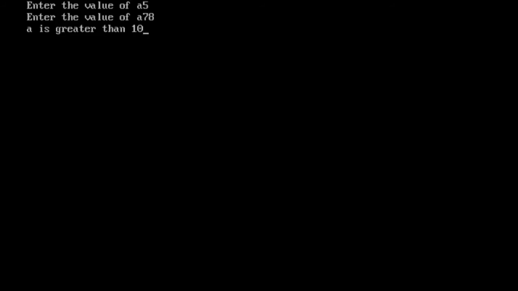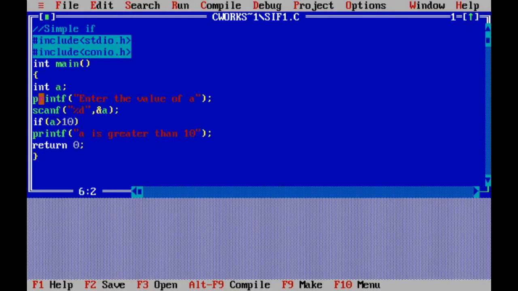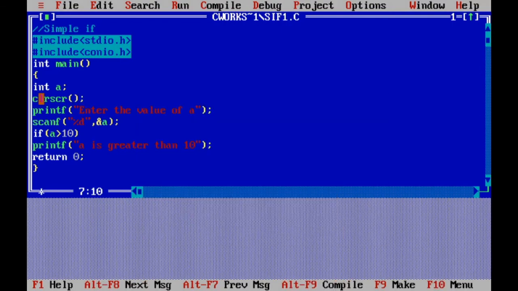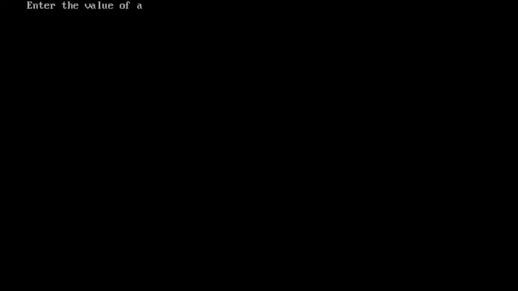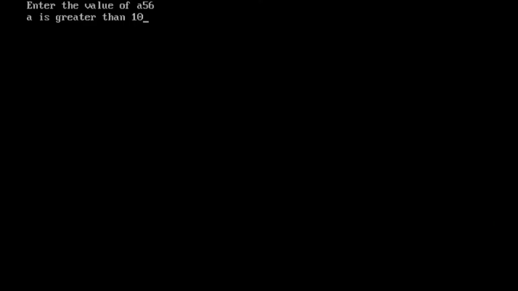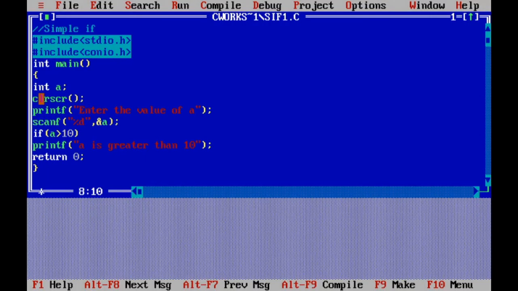How to erase this? Press enter and give here clrscr. After input, give the function clrscr to clear the previous program output. Now, compile with Alt F9, now run with Control F9. Enter the value of a. Suppose the value is 56. See, this is a greater value. Press enter. Alt F5 to check the output. A is greater than 10. Okay, the message is printed. Okay, this is an example of simple if.